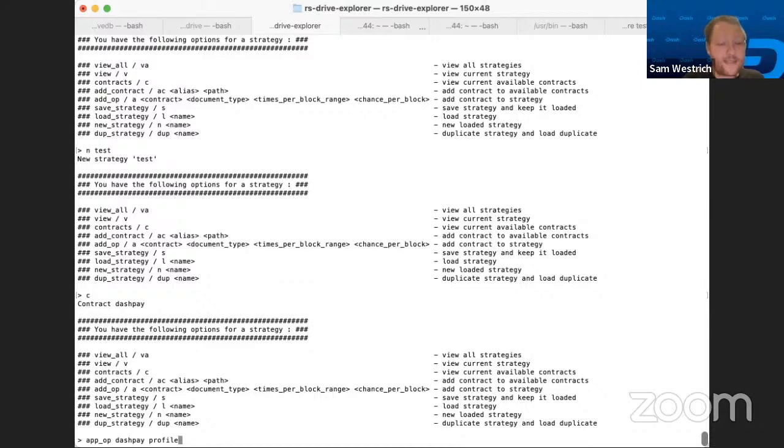And we're going to say that every single time it inserts this document in a block, we want to do it between, I don't know, 1 and 11 times. And then we want our chance that we insert this event to be 75%. So hopefully this will work.